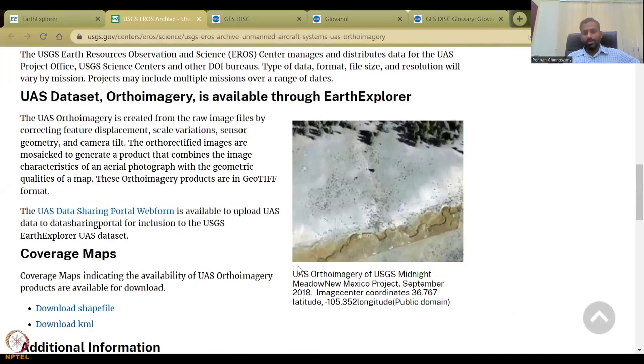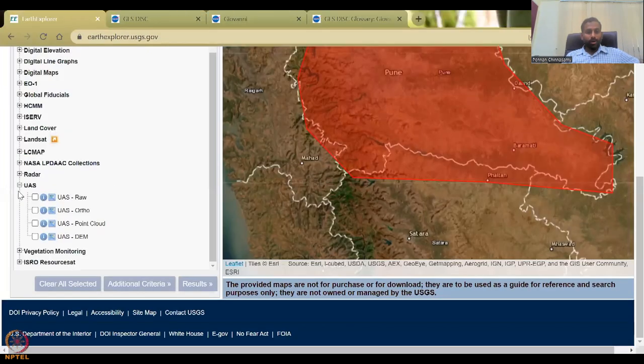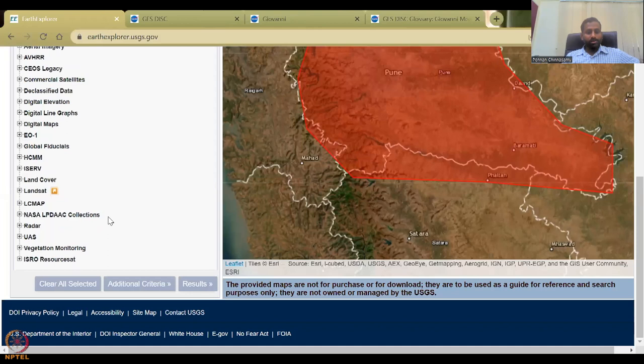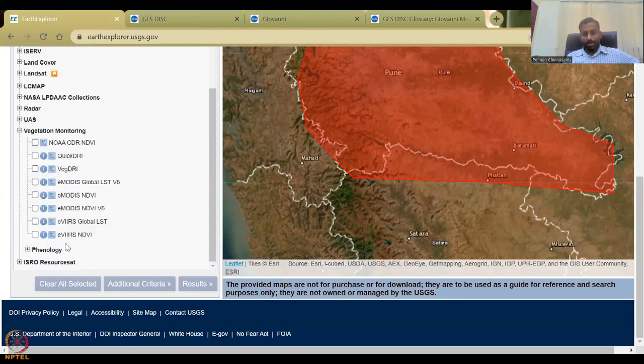So you can see here, there are some taken in New Mexico, which is not in Mexico, it is the United States. So you'll have some of these data here. Okay, and these are the unmanned aerial vehicles, we call them UAS. And then we have aircraft vehicles or systems also, they would say. So the A differs in how you use it. And then we have the vegetation monitoring, which we will be using now.